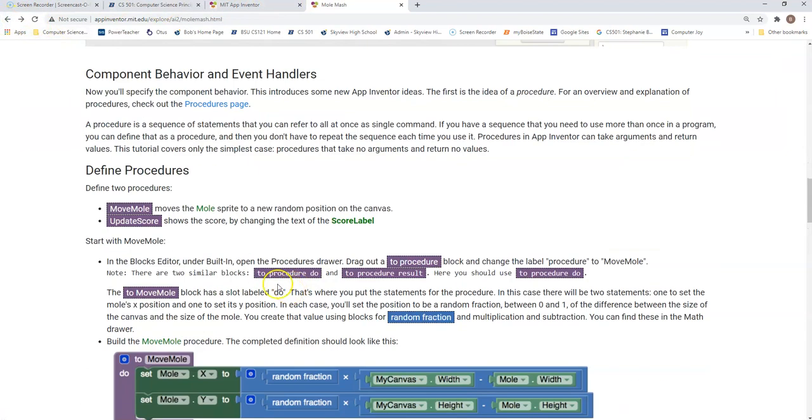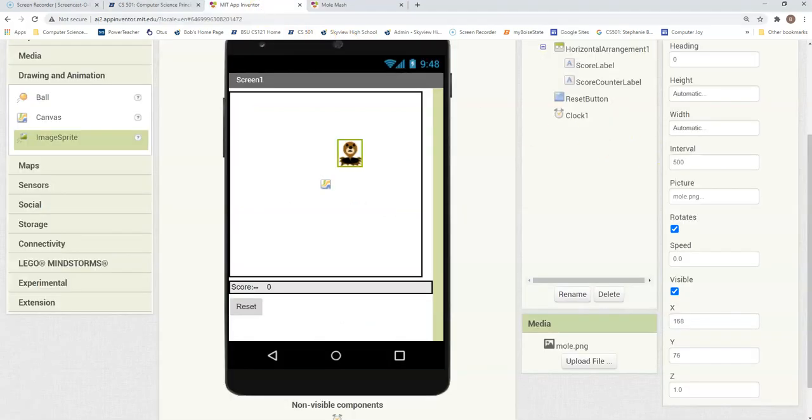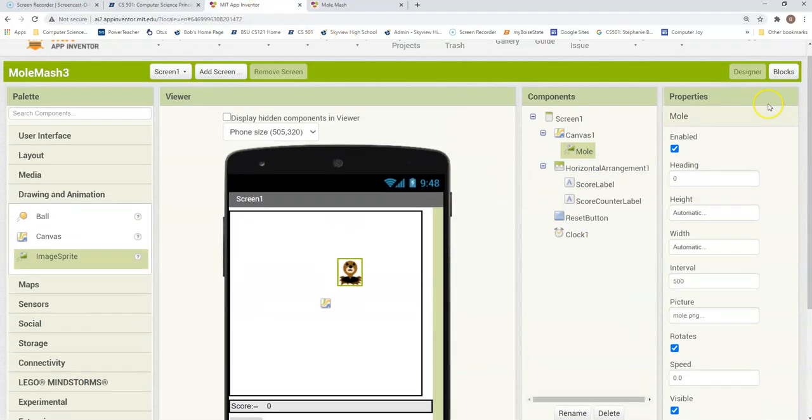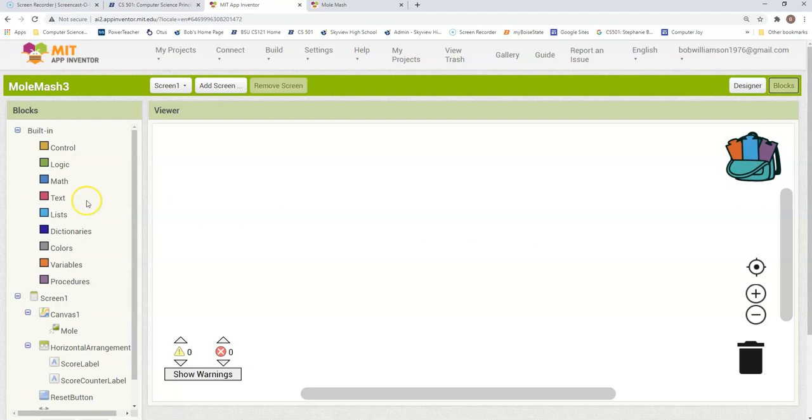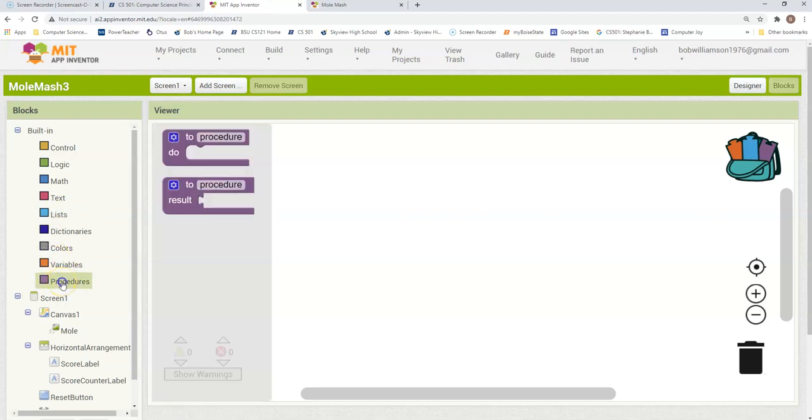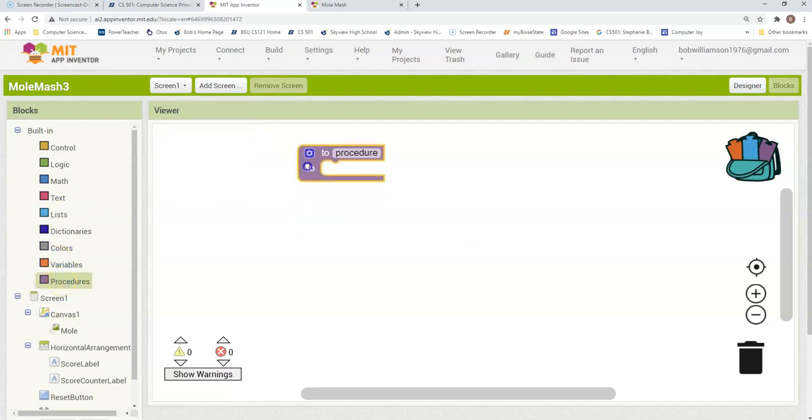So right here we're going to make two procedures. We're going to make a mole move procedure that moves the mole sprite to a new random position on the canvas. And then we're going to do an update score that shows the score by changing the text of the score label. Okay, so as we do this in our blocks editor over here, we need to create a procedure. So we have the procedure block. We're going to do this. We're going to create a procedure. Our first one is going to be called mole move.